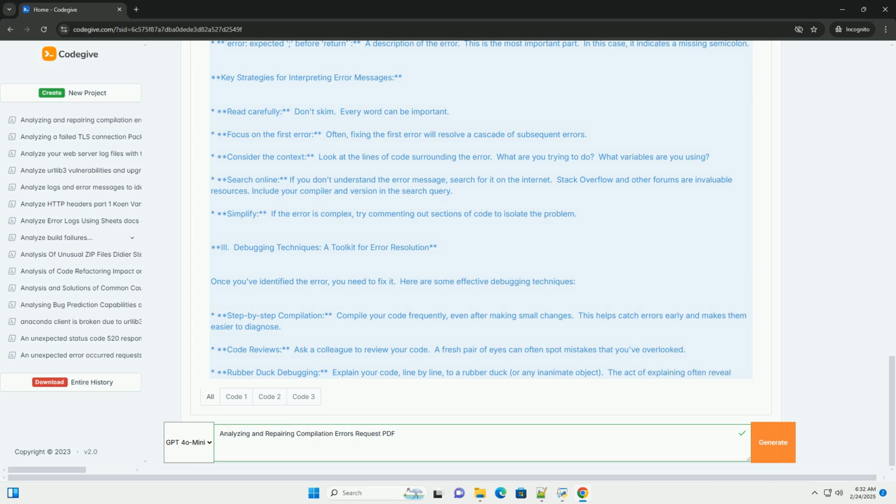Don't ignore warnings: warnings are often indicators of potential problems, even if they don't prevent compilation. Treat warnings as errors and fix them. Learn from your mistakes: keep a log of the errors you encounter and how you fixed them. This will help you avoid repeating the same mistakes in the future.